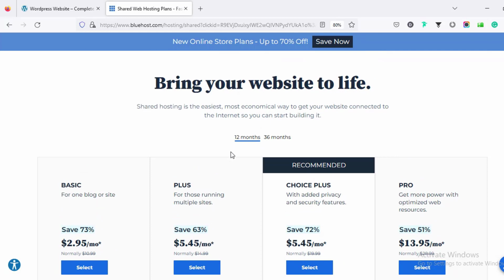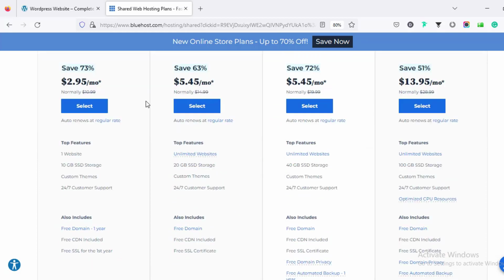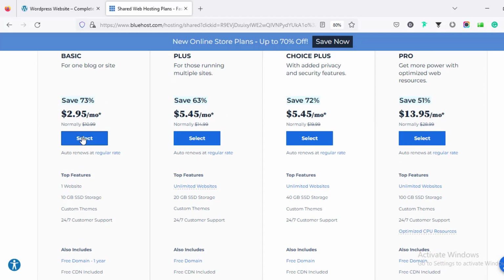And here all the pricing is showing for 12 months, and when I click on 36 months, the pricing is showing per 36 months. For now, I need to host one website, so this time we can go with the first one, but we can upgrade or downgrade the packages anytime as we want. So click on select on the basic one.